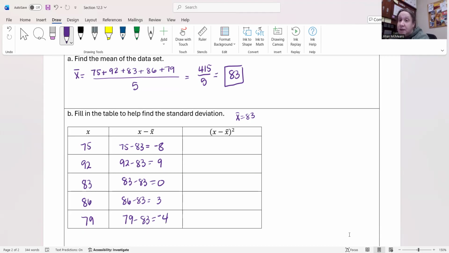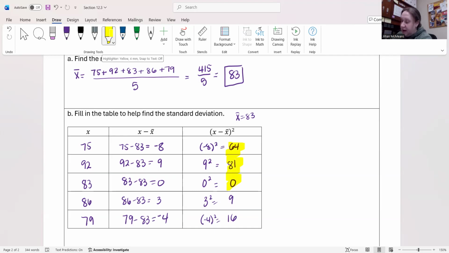And now we want to take each of these results and then square them. So negative 8 squared, make sure you put it in parentheses, is 64. 9 squared is 81. 0 squared is 0. 3 squared is 9. And negative 4 squared is 16. And then we need to add up this whole list. I get 64 plus 81 plus 0 plus 9 plus 16, and I get 170.